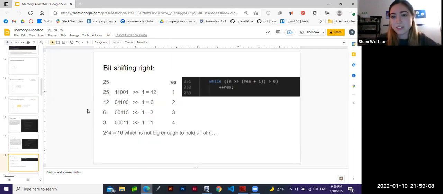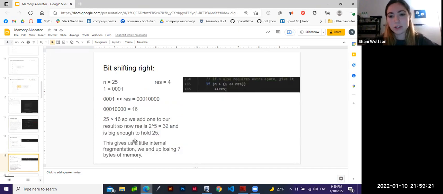So again, I took advantage of bit shifting here. I was like, this is so great, I'm going to use this everywhere. If we're given a size by the user and it's 25, then we're going to bit shift until we get to 4. So 2 to the 4 is 16, which is not big enough to hold all of n. So I added this if statement afterwards, which basically says if the power of 2 is still too small, we're going to keep adding until it's bigger than n. In this case, we would add 1, which is 2 to the 5th, which is 32, and 32 is big enough to hold 25. And this gives us a little internal fragmentation. We end up losing 7 bytes of memory.